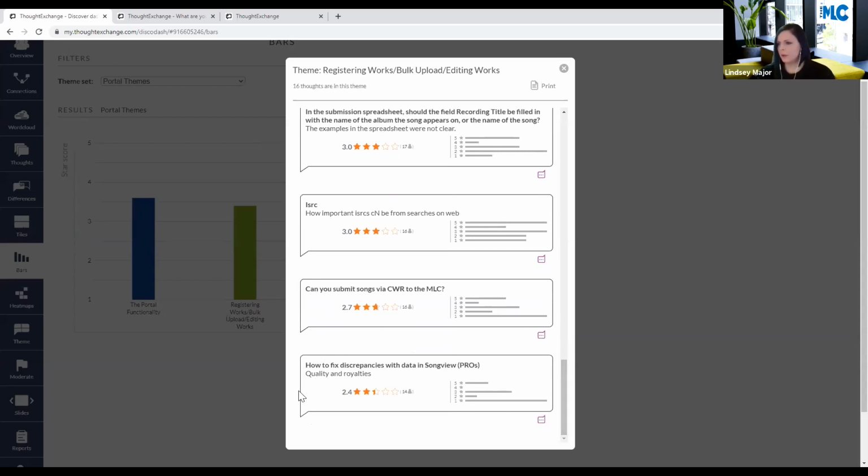Okay, and then how to fix discrepancies with data in SongView from PROs. Well, we don't manage that. So if you have questions about how your data appears in SongView, you should contact ASCAP and BMI.